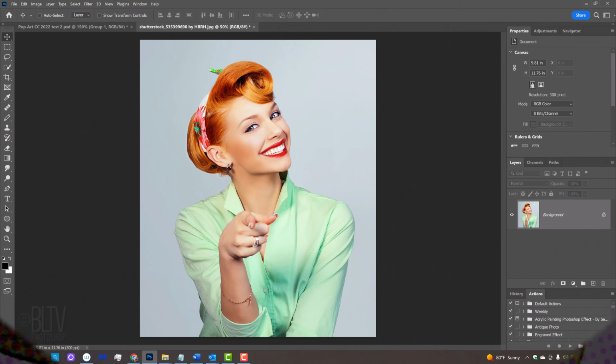I'm going to show you how to create pop art portraits from photos and how to replace the photos without having to redo the effects. Open a photo you'd like to use for this project. I downloaded this one from Shutterstock.